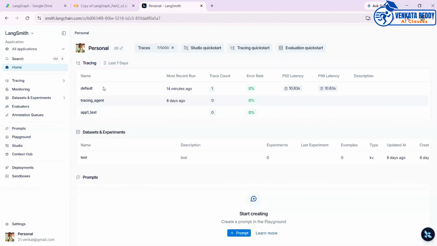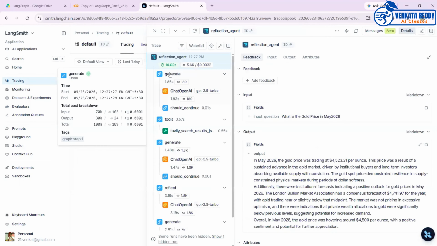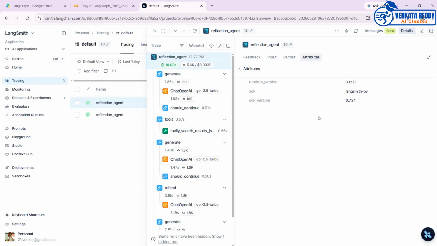Let's say the same example, so you can see the generate step and how much time it has taken. So this is the overall reflection agent. And these are the input question, whatever the user question is, and the final answer is given here. A lot of metadata is given here. Input and output attributes are given here.